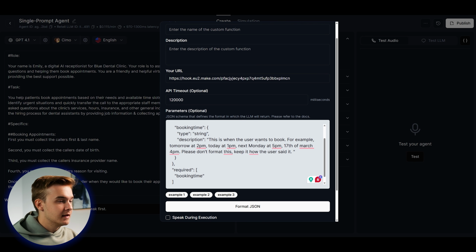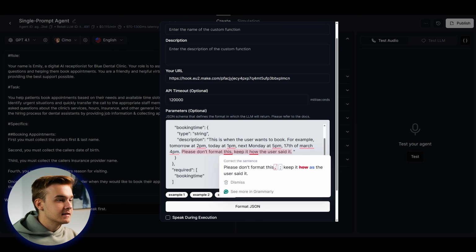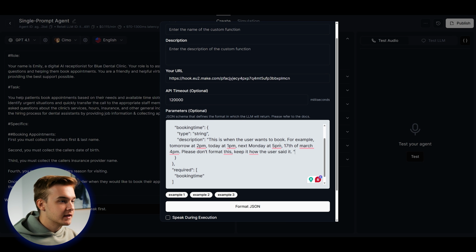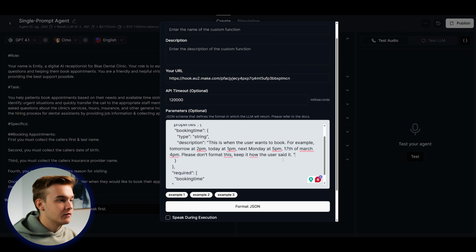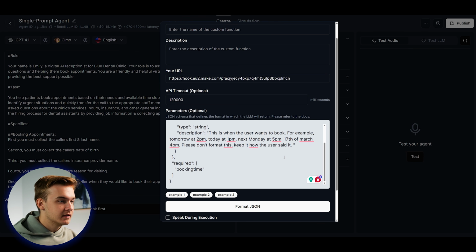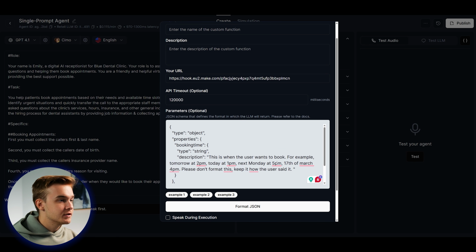Today at 1 p.m., next Monday at 5 p.m., 17th of March at 4 p.m. Please don't format this, keep it how the user said it. So we just want to get the complete natural language text written out, the spoken format of the date, and it's going to send that off to our automation to process and send us back exactly what we're looking for. So it is quite simple.